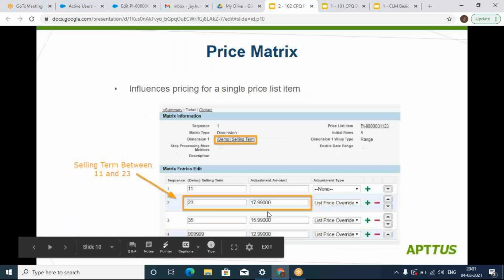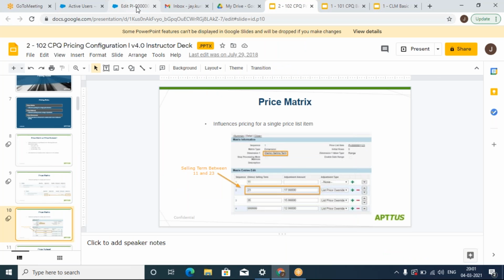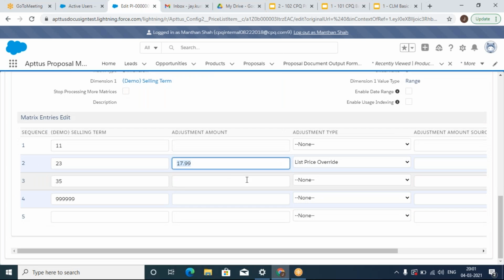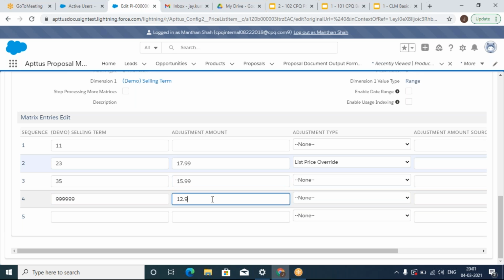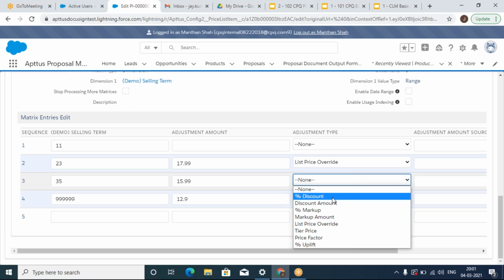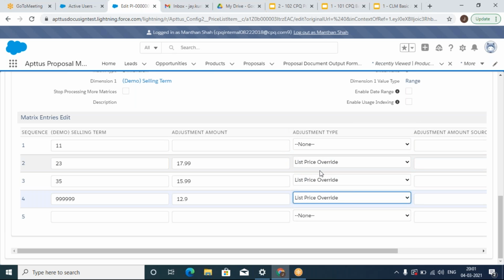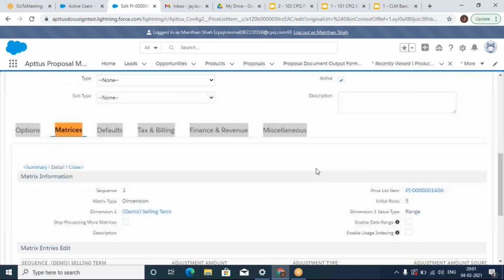So now I'll show you. Here we are choosing list price override. Again, I'm just putting in the pricing. So here you just have to specify this list price override, and you just have to save it.